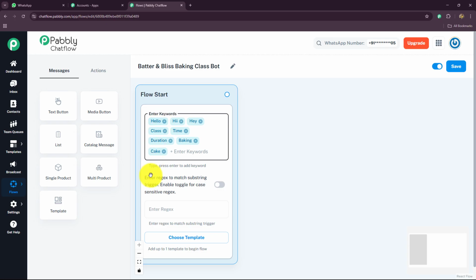In order to enter the keywords in regex format, you have to follow this format which I am going to tell you. You will have to enter \b, you will open the bracket and you will start entering all the keywords which you have decided. You have to separate the keywords with this bar sign: hi, hey, cake, it could be class, duration, it could be schedule, fees, or it could be time.